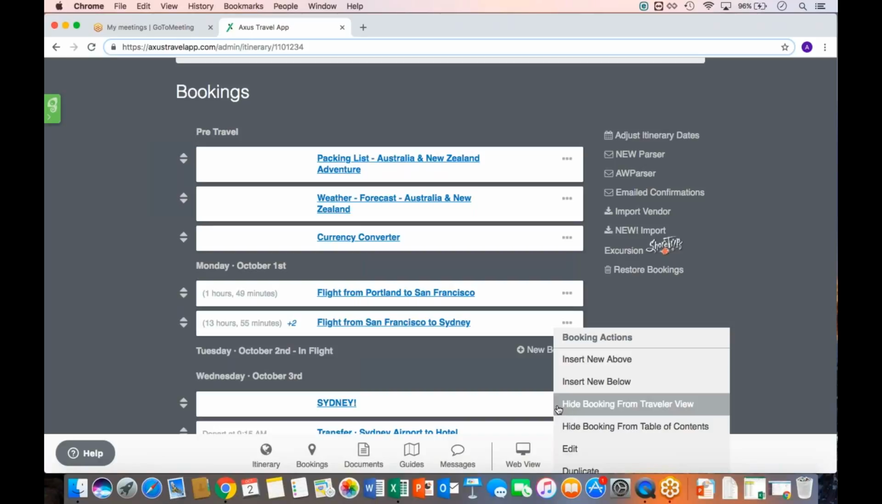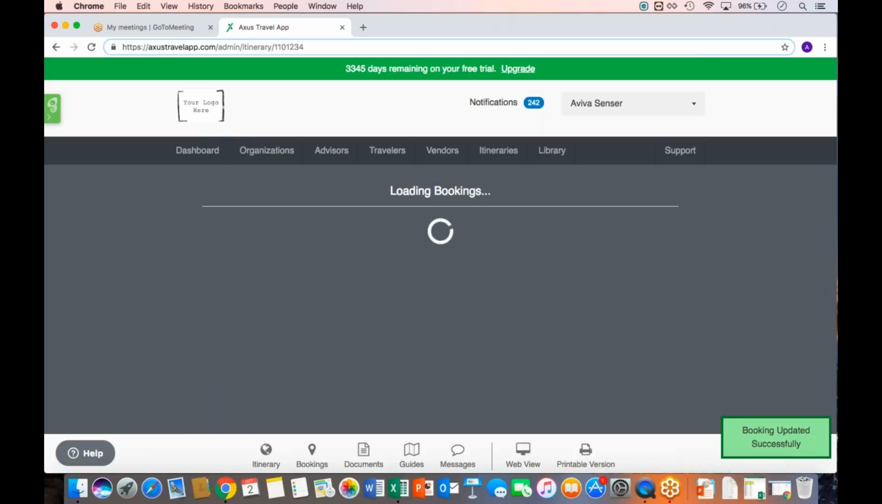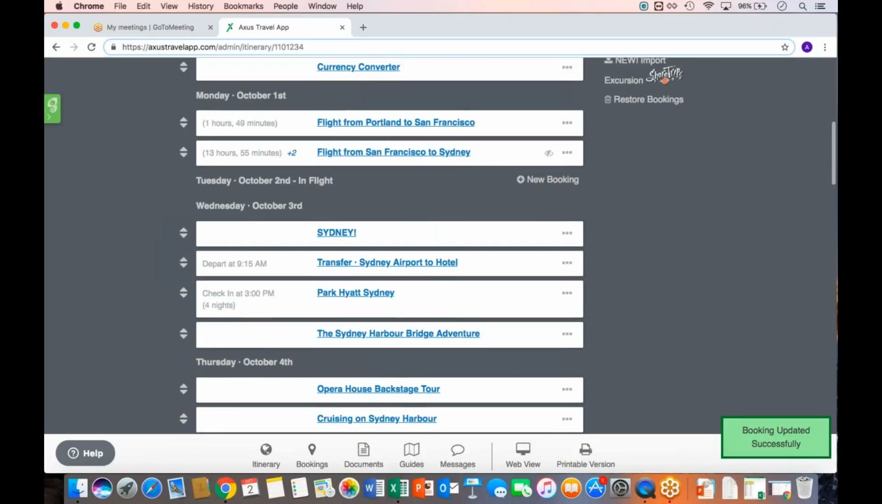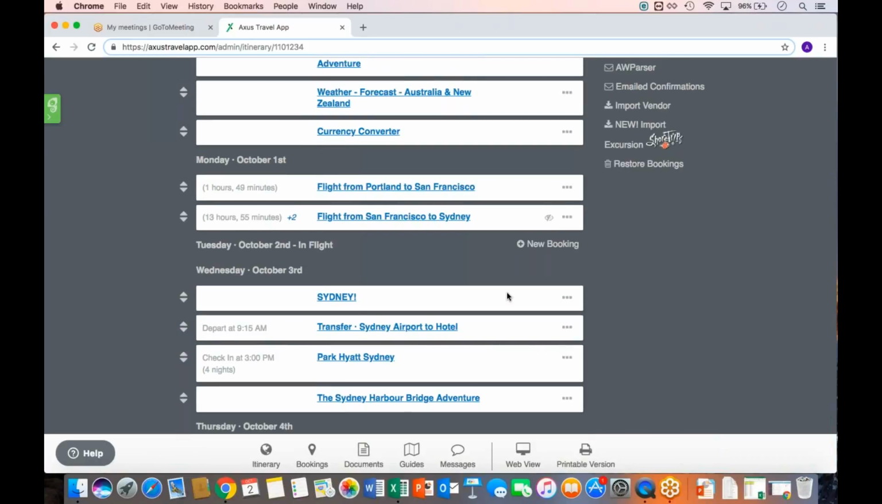For this example, let's go ahead and hide the booking from the traveler view. And you'll notice that when I click the option to hide the booking from the traveler view, I get this little icon.